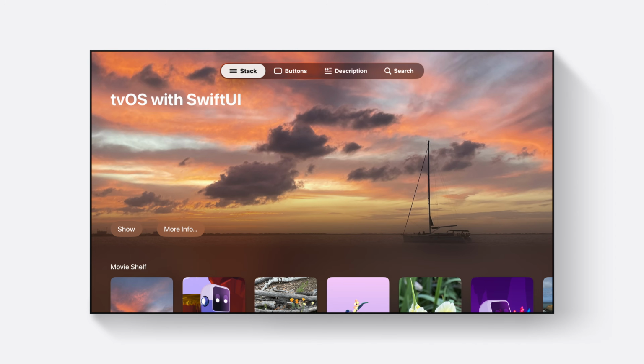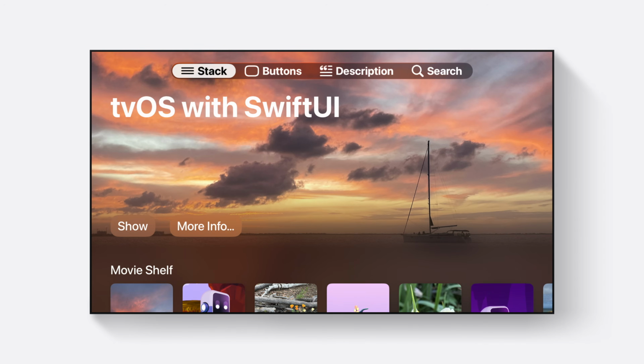I'm working on a media app that lets people discover and watch their favorite movies. Here's how this app adapts to these larger text sizes. This media app has a tab bar at the top for navigation. There's a large title with a few action buttons, and a gallery of movie posters to explore in a collection view below that. With larger text sizes turned on, the navigation title at the top has become much larger.